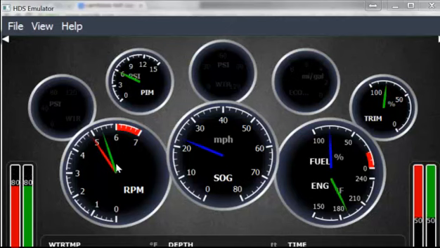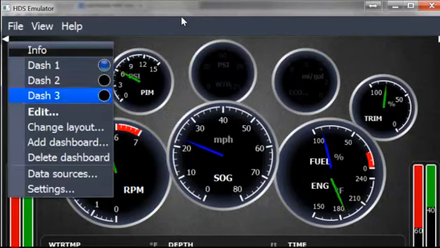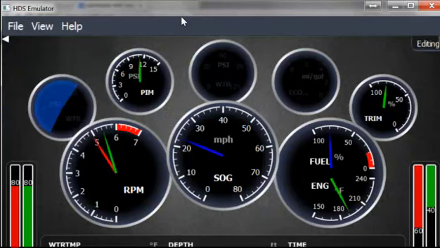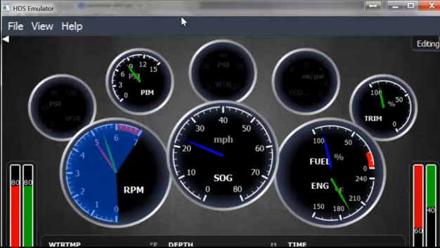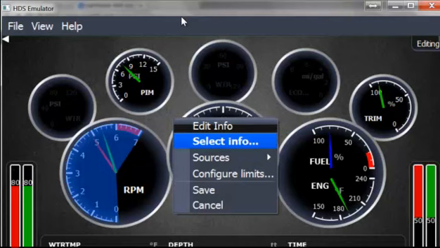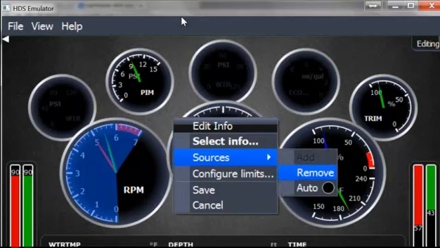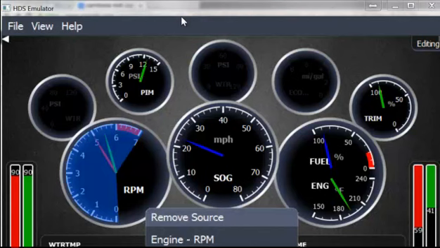So while viewing this page, if you press the menu button, you're going to get an option to edit. Highlight edit, press enter, use your arrow keys to highlight the gauge in question. While you have that gauge highlighted, press the menu key again, and you're going to see this menu pop up. See an option for sources, highlight sources, press enter, and now you get an option to remove. If I highlight remove, now I can remove one of these sources from what that gauge is displaying.